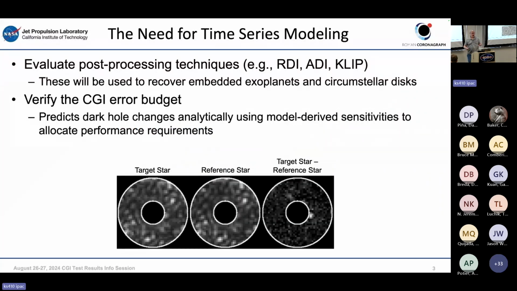Okay, so why do we need time series modeling? Two basic reasons. First, evaluate post-processing techniques. Our speckles, even after digging the dark hole, are going to be as bright or brighter than the planets we want to see. So we have to use post-processing, some sort of PSF subtraction technique, to get rid of them. And that's dependent on the stability of the telescope and the coronagraph.